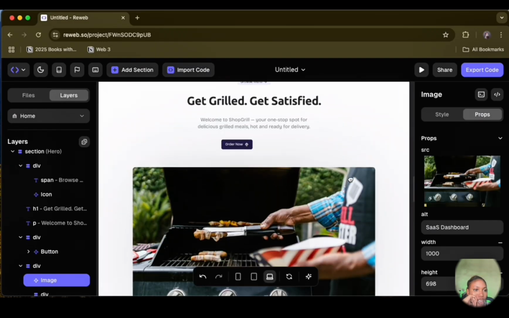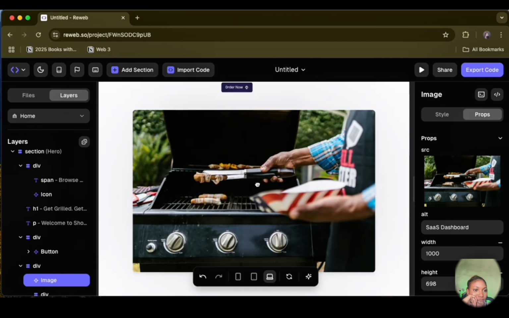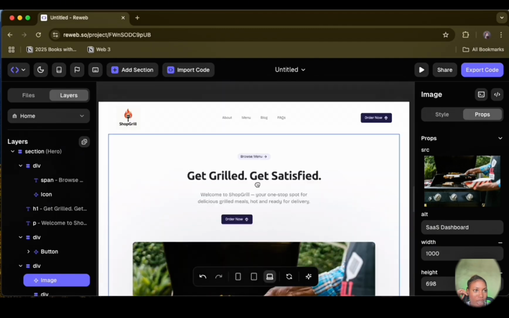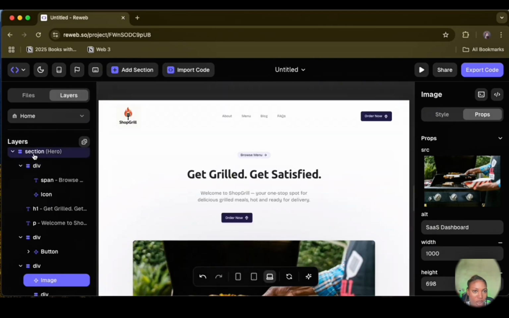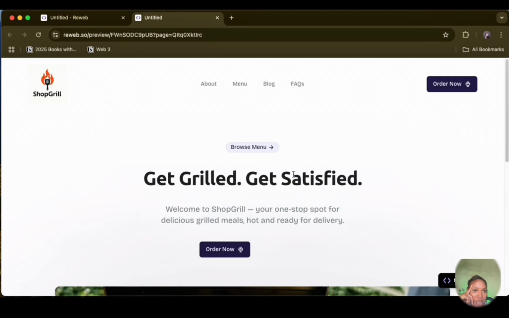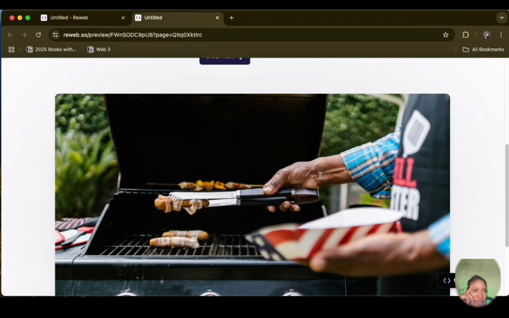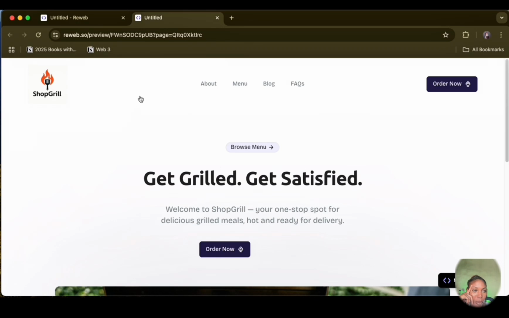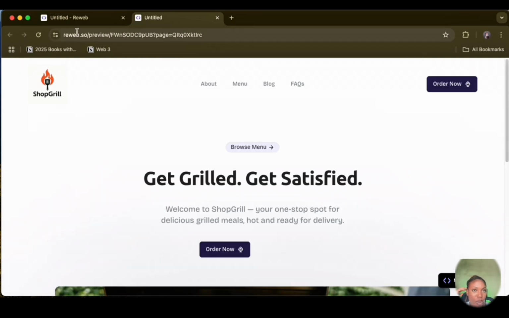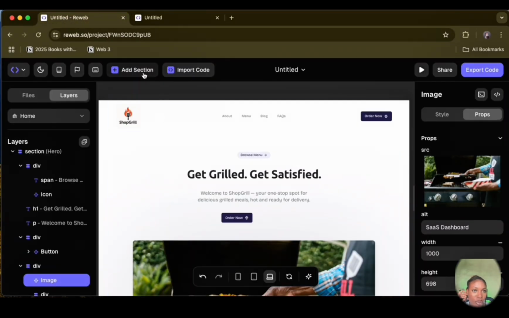All right, so we see that has changed now, and we have our grilling image under here. Another thing is that while we are working on this, of course, the code is piling up, and we can just run it live and see our live website. So we click on this run button, and you get your website live. Look at us, Shop Grill, get grilled, get satisfied. Welcome to Shop Grill. We have our navigation and our hero section. So fast. All right, so let's go back and move on to the other sections.